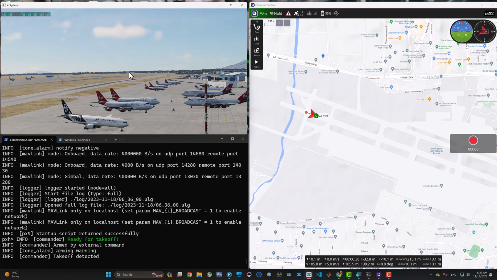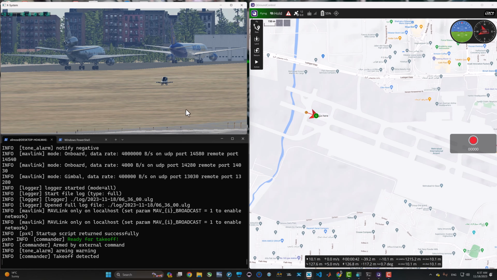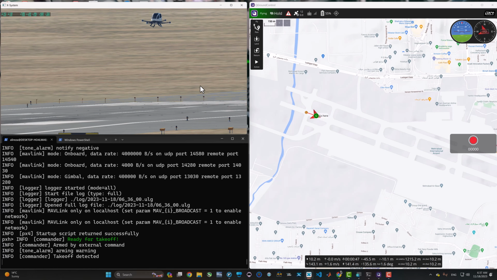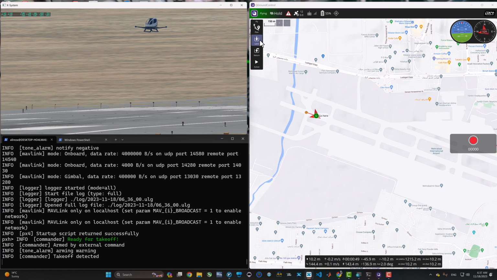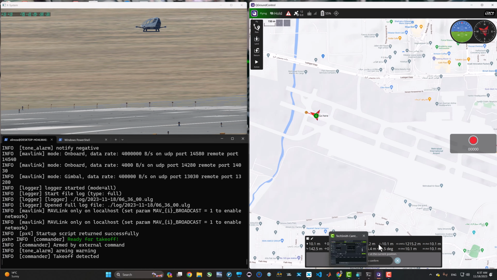Here it is, we have the view from the tower and it's flying at a speed of 5 meters per second, and now it's reached the destination. It stops and we can command it to land. Let's command it to land at the current position.